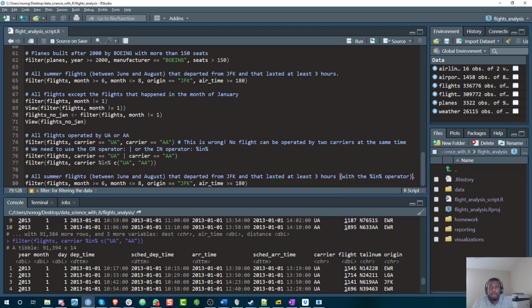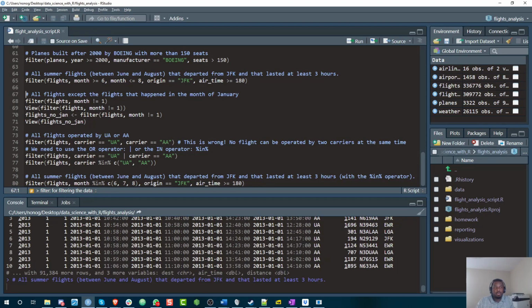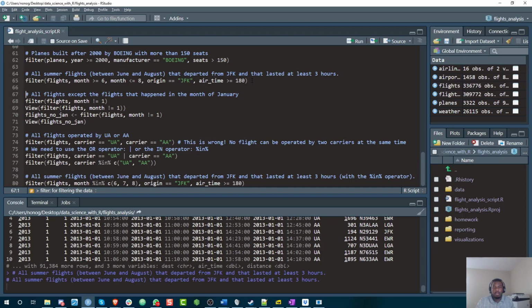Okay, so the only part of the code that we're going to change is the part with month here. I'm going to do this: month in, and I need to combine now 6, 7, 8. Hey, this would work as well. So I am going to execute the first one.